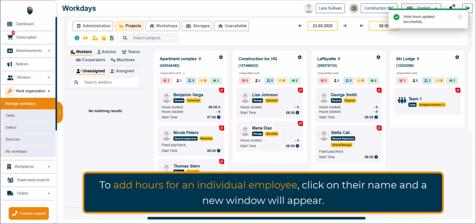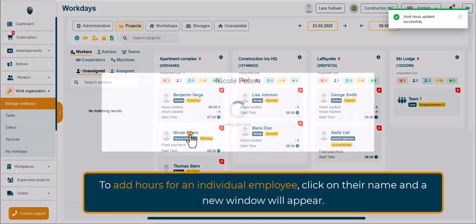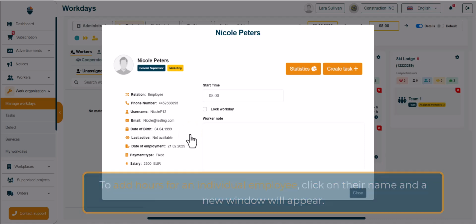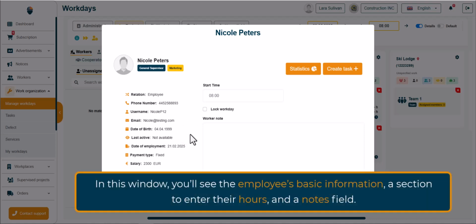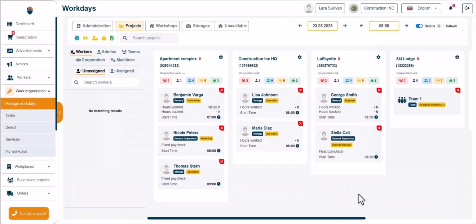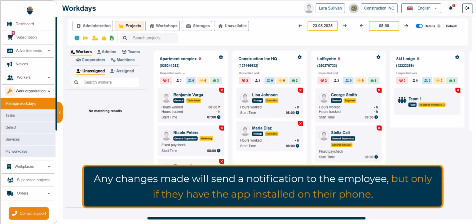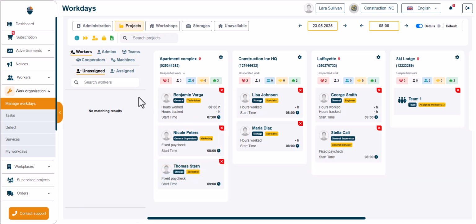To add hours for an individual employee, click on their name and a new window will appear. In this window, you'll see the employee's basic information, a section to enter their hours, and a notes field. Any changes made will send a notification to the employee, but only if they have the app installed on their phone.